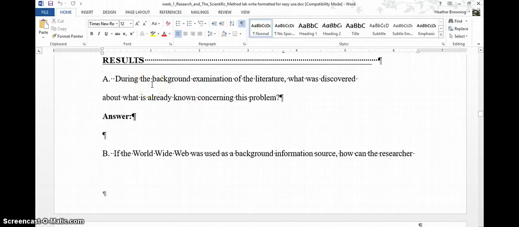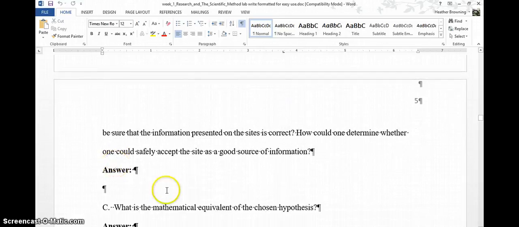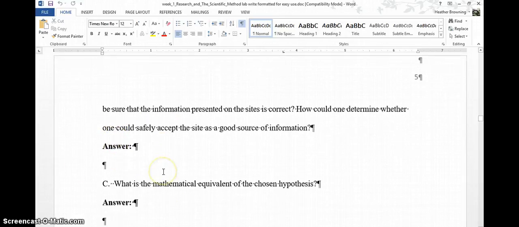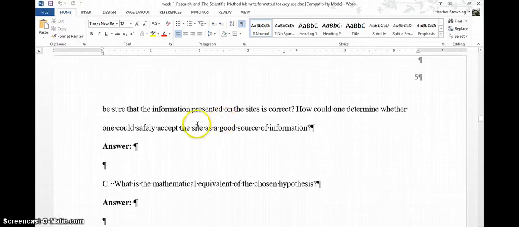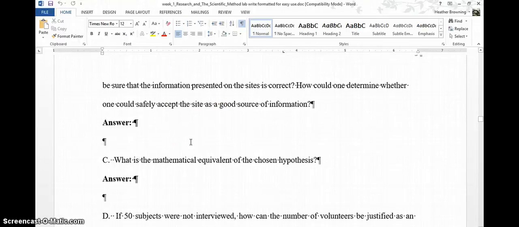So this is going to say, during a background examination of the literature, blah, blah, blah. So background examination of the literature means in-text citation. World Wide Web, definitely in-text citation, probably. In here, let's see, you use this background. Oh, that was up here. This is just telling you what's a credible source. When would you use a source?